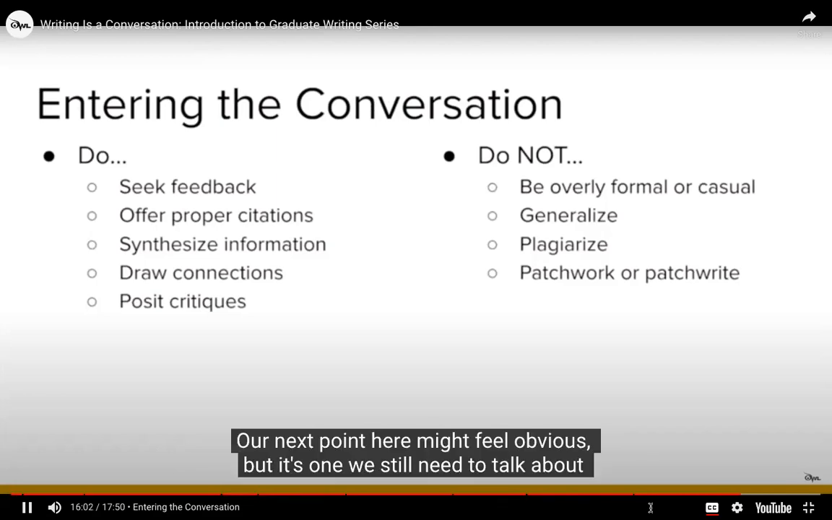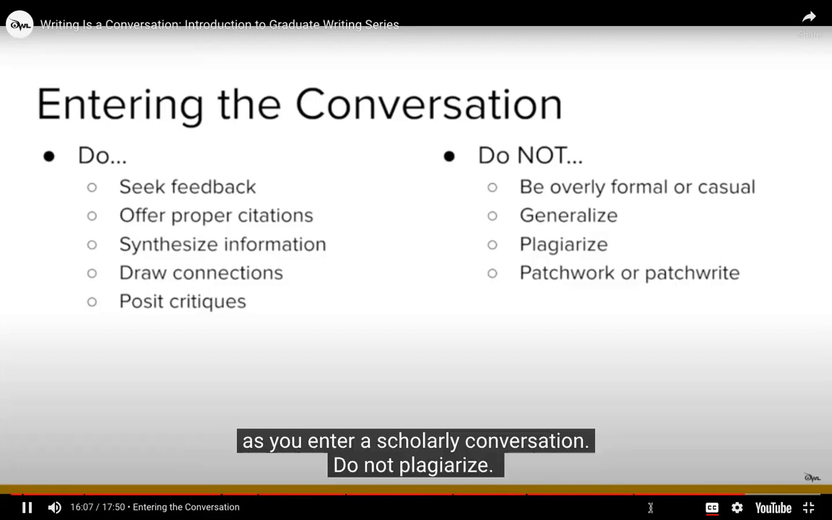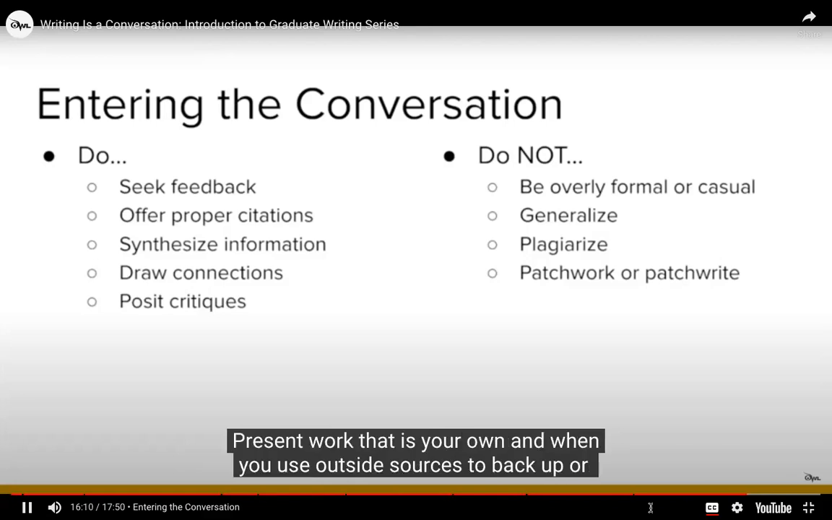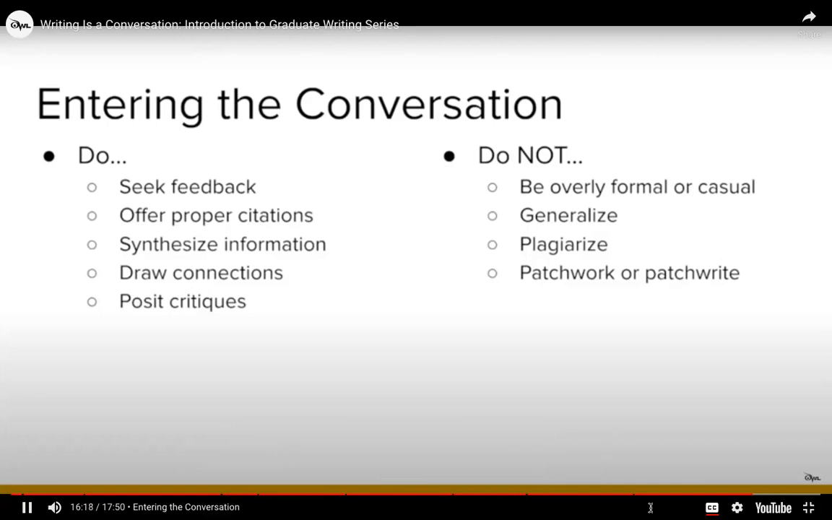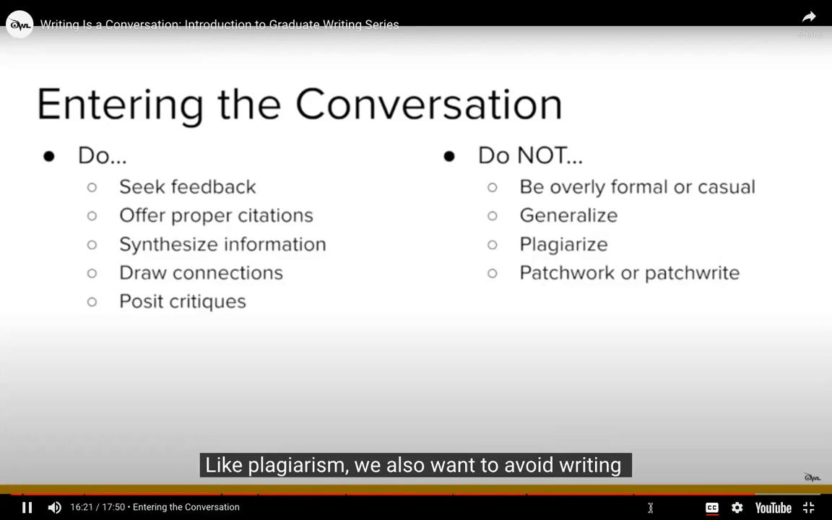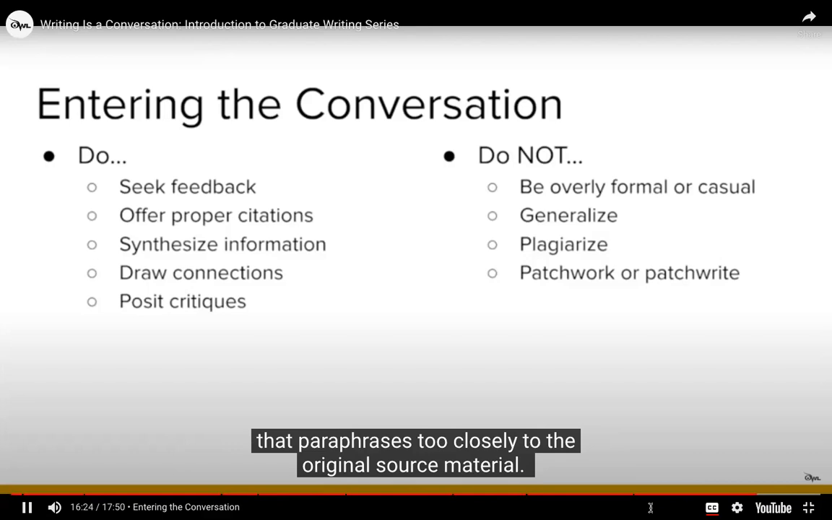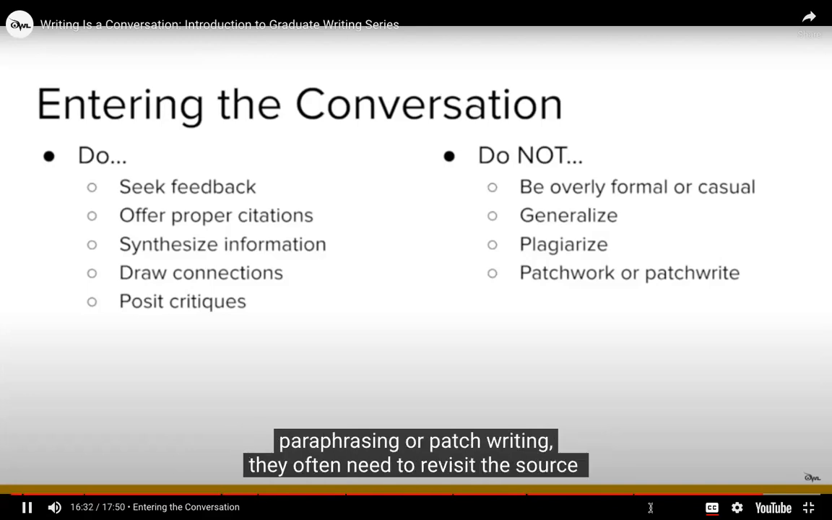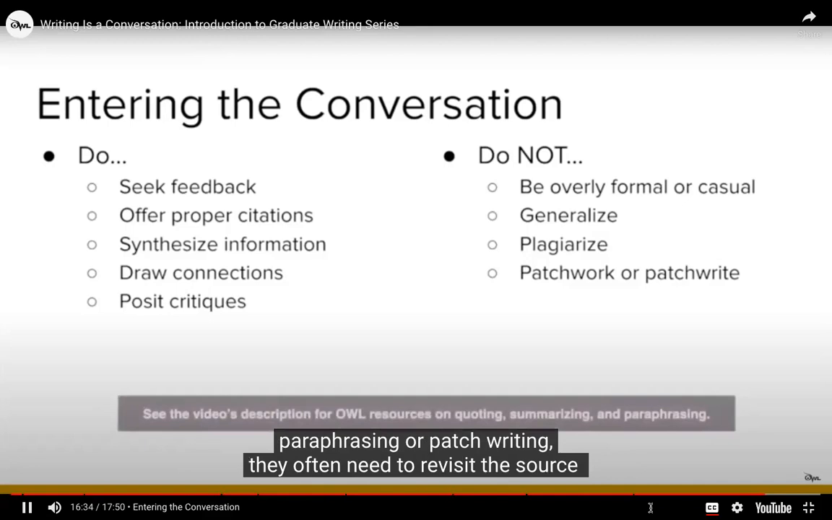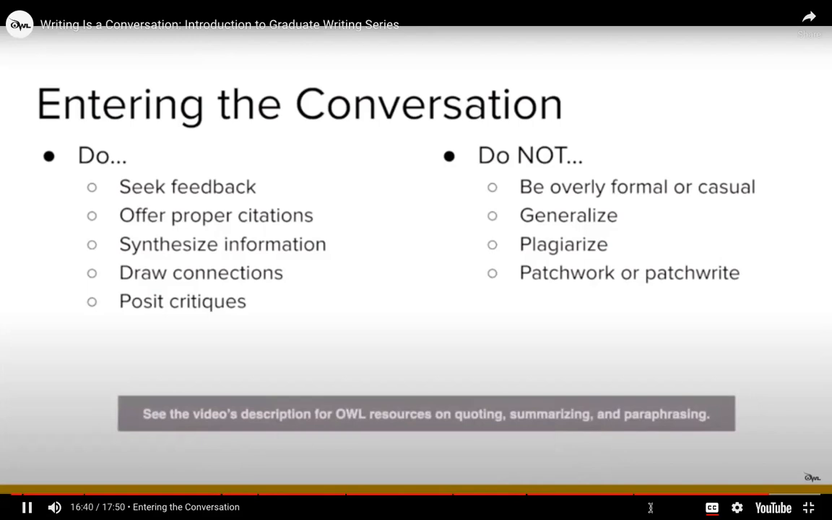Our next point here might feel obvious, but it's one we still need to talk about. As you enter a scholarly conversation, do not plagiarize. Present work that is your own. And when you use outside sources to back up or support your claims, be sure to offer proper citations. Like plagiarism, we also want to avoid writing that paraphrases too closely to the original source material. This is sometimes called patch writing. When a writer relies heavily on paraphrasing or patch writing, they often need to revisit the source material and strengthen their comprehension of that material.